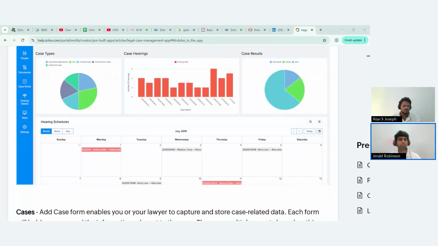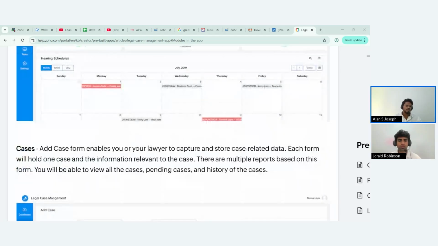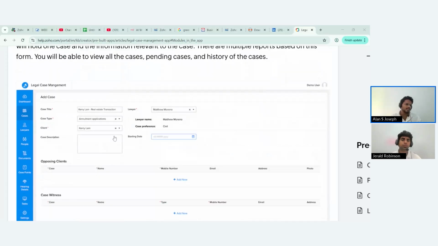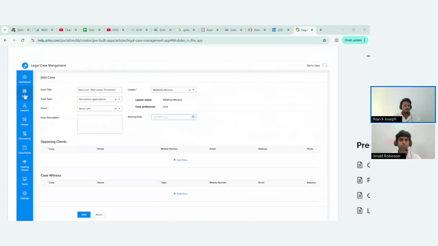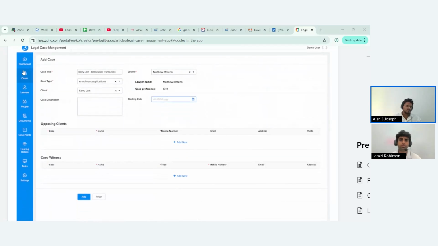Okay, Alan. So now the heart of any legal practice is the individual matter. How does the case module, as you can see in this, handle that particular situation? You have to understand the dashboard a little better then. So first thing, as you can see here, is the cases module.